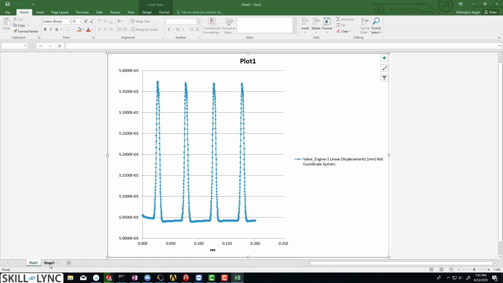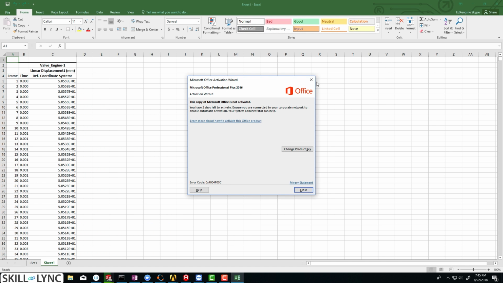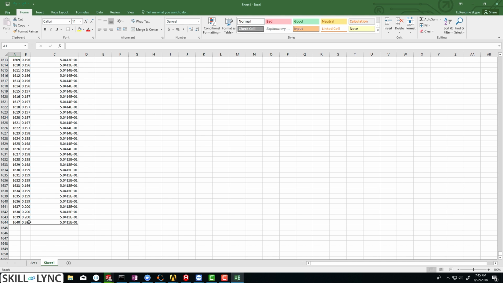Now for your challenge, you will be making multiple plots, but in order to do that, you will be exporting multiple data sets to Microsoft Excel for different operating conditions, and then you will finally be comparing the results in Microsoft Excel. In this case, you can see that the entire data set is available. So you have about 1640 frames, and that is what is being plotted here as well.